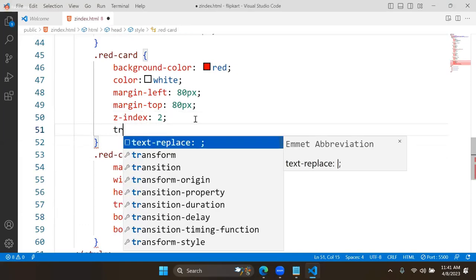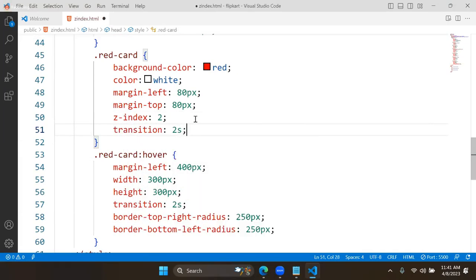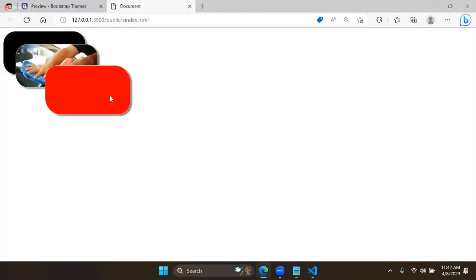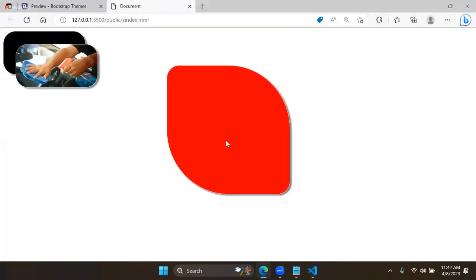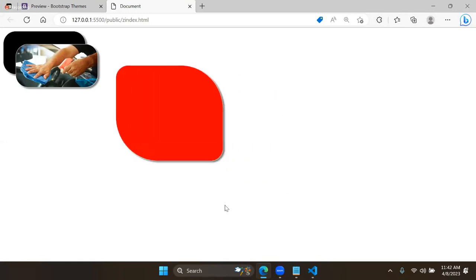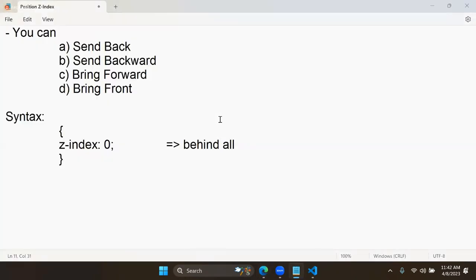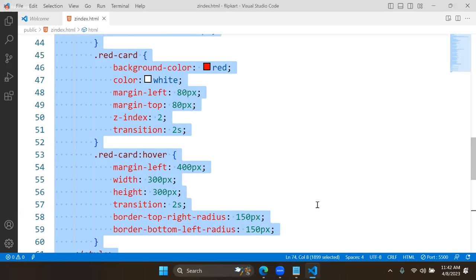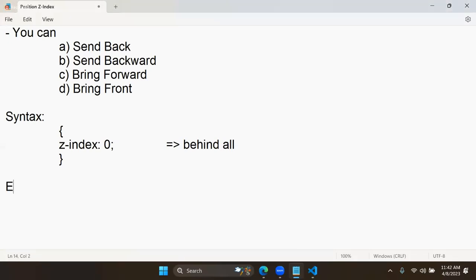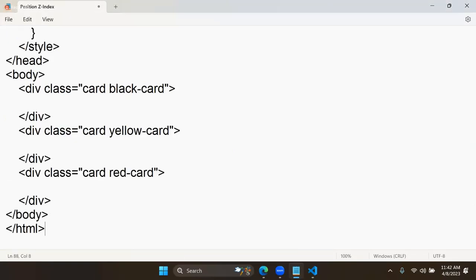I will give transition 2 seconds. These are all nothing but the border radius, how they give. Then you can see its appearance will be in this way. Right? Different shapes you can get and display using radius, width, height. The second one turns into a circle. These are very common concepts you will see while working with cards, hover and animation. I hope you understood that.